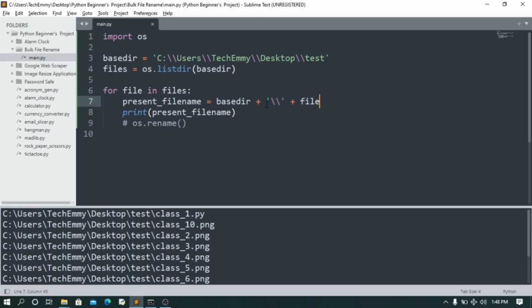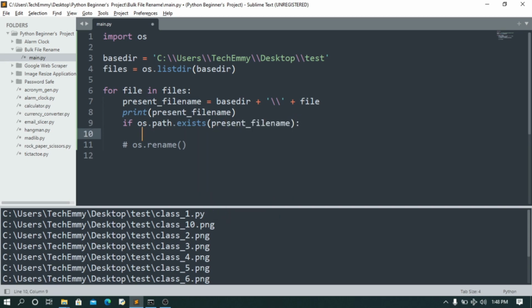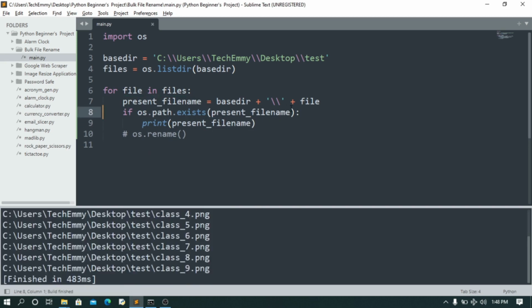Okay, now we're going to come down here, and then we're going to do if os.path.exists. Okay, so what you want to check is if this path exists, if it's real. So you don't want to fall into any error while trying to rename it. We're going to come here and put plus it here. Okay, so if this file exists, then we're going to do what we want to do. So now we're going to print present file name here instead. We're going to clear that and run it. Okay, so the present file name does exist, which means this is working well.